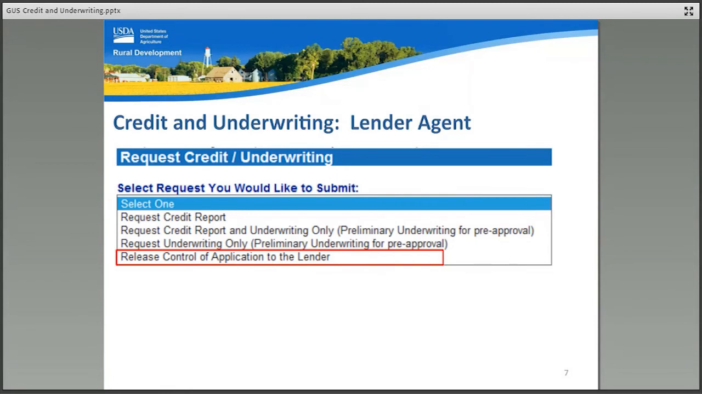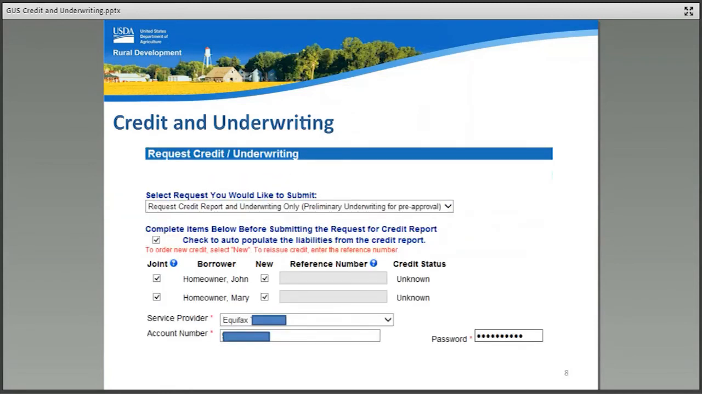When a request has been selected, in this example it was Request Credit Report and Underwriting Only, the applicable data fields will display to gather necessary data to complete the request. Under Complete Items below, before submitting the request for credit report, the Auto-Populate feature is available. When a user clicks this box, GUS will automatically enter all open liabilities from the credit report into the appropriate liability section of the Assets and Liabilities application page.